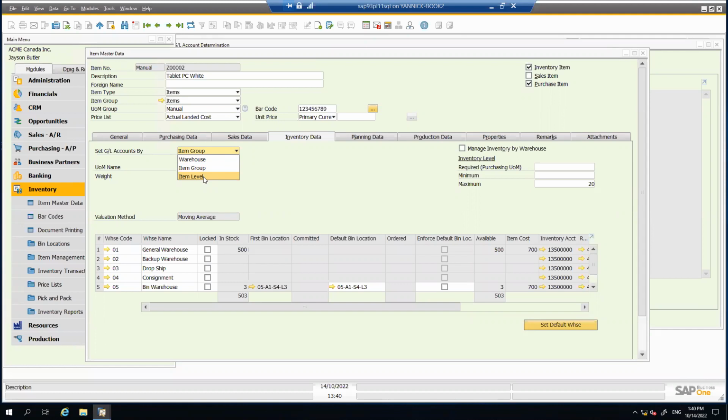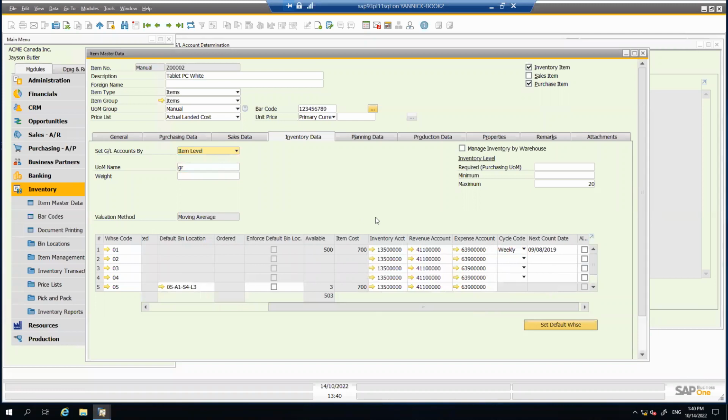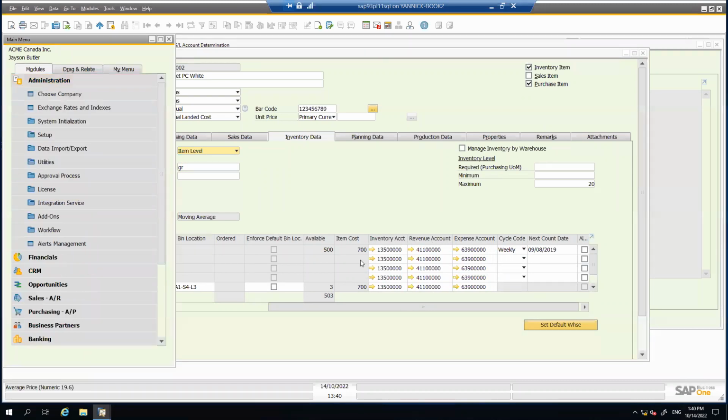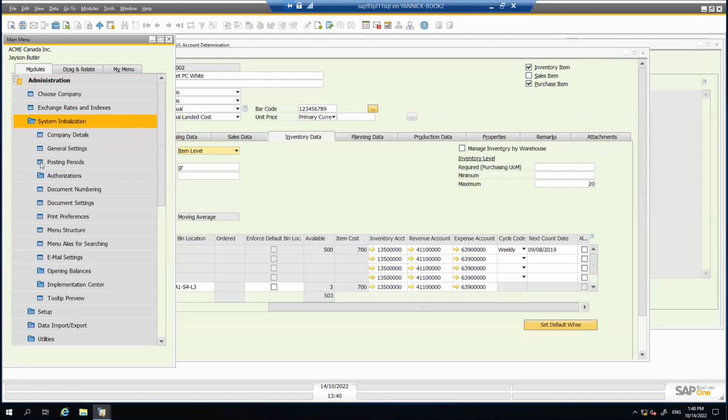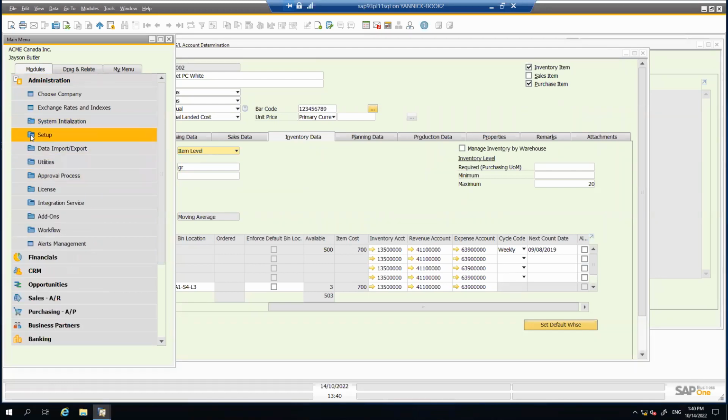And the last one is the item level, which is the most detailed one. It goes item by item. You see, when I select the item, my accounts are here, and I'm not displaying all the accounts. There are close to 20 different GL accounts that we have to specify in GL account determination. It's the same in reality. It replicates exactly the same structure that we have seen in our setup here.